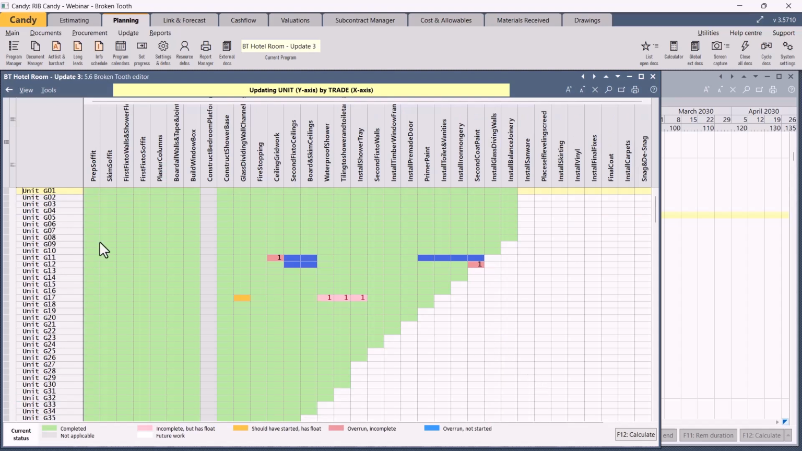Right, and as you can see, G11, we've got here the ceiling grid work, 1 day remaining. Notice again, or just a reminder, that is not the float, that's the 1 day remaining. Remember, the float is -2. You can also see the successor activities. The second fix to the ceilings in G11 is overrunning. It's not started. So there's all the information available for us.